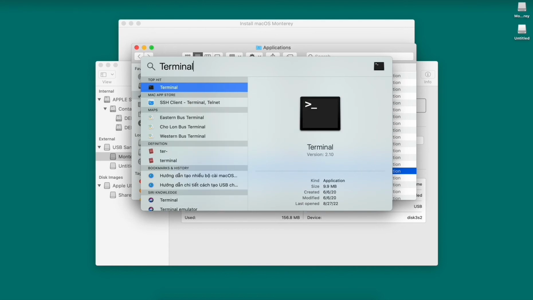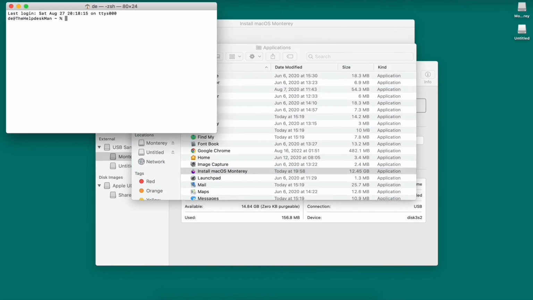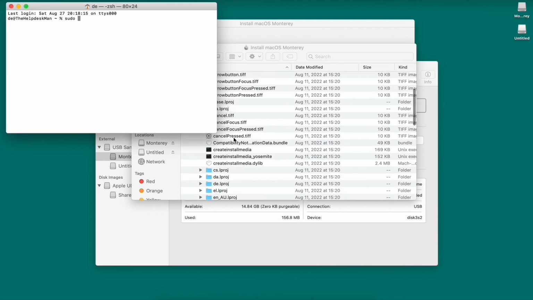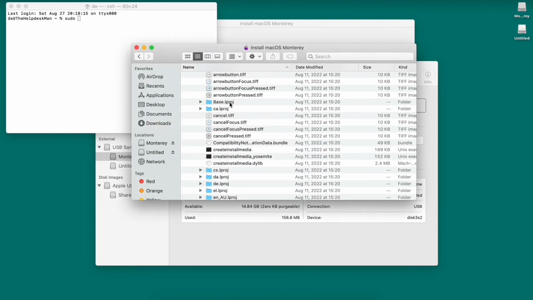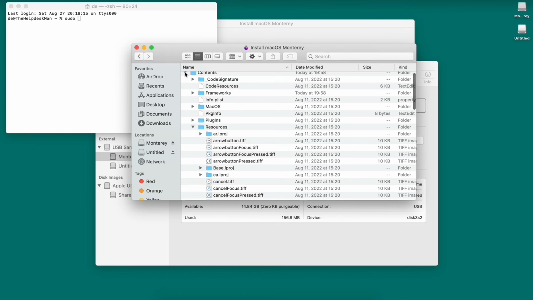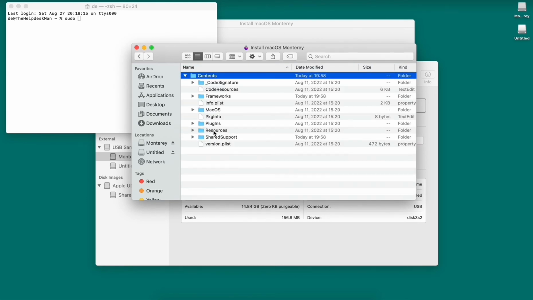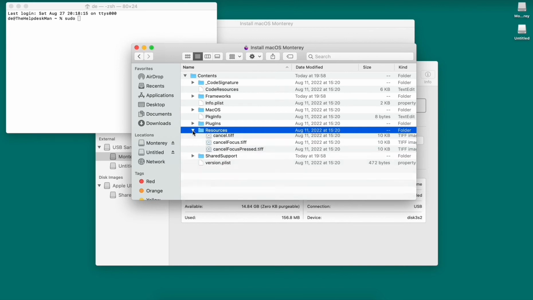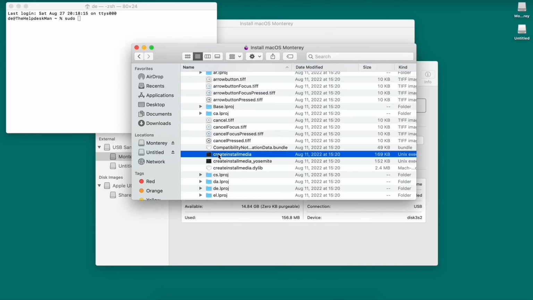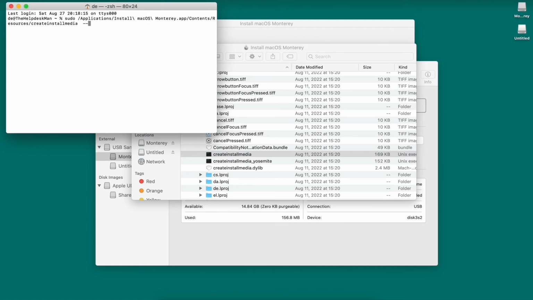Then open the Terminal. Now I want you to pay attention to this step. We'll type sudo, space, and drag and drop the createinstallmedia file. I will reopen the path so that it's easier to navigate. Under Resources, expand, scroll down and drag it to the Terminal window. Space, double dash volume, space, and drag the partition from the USB.